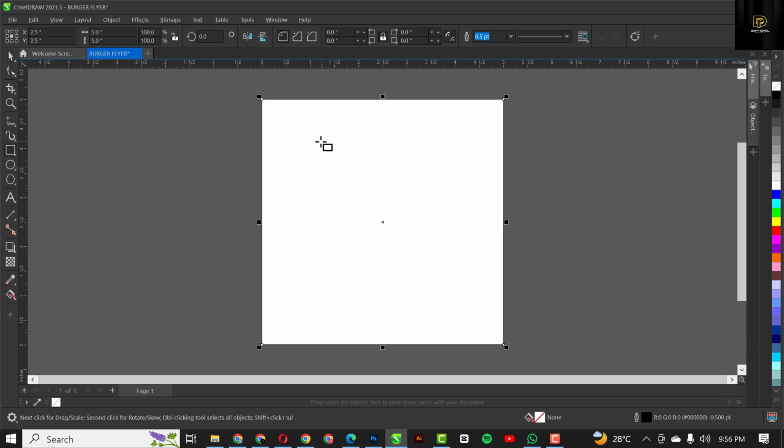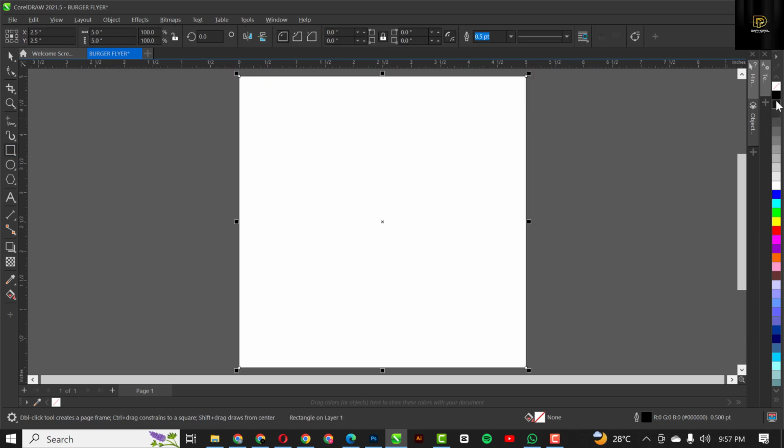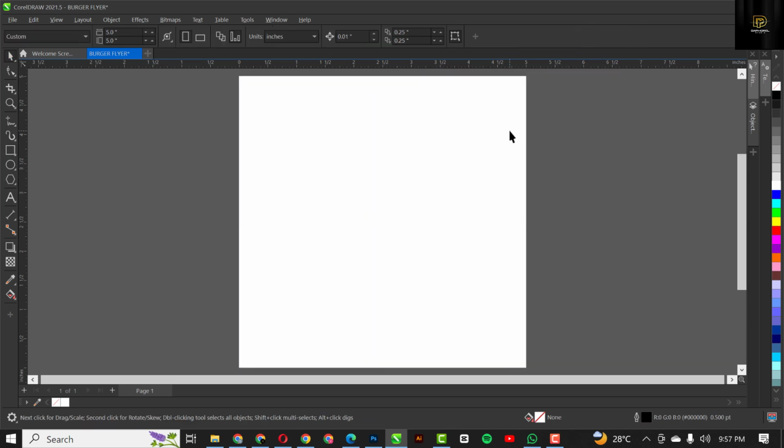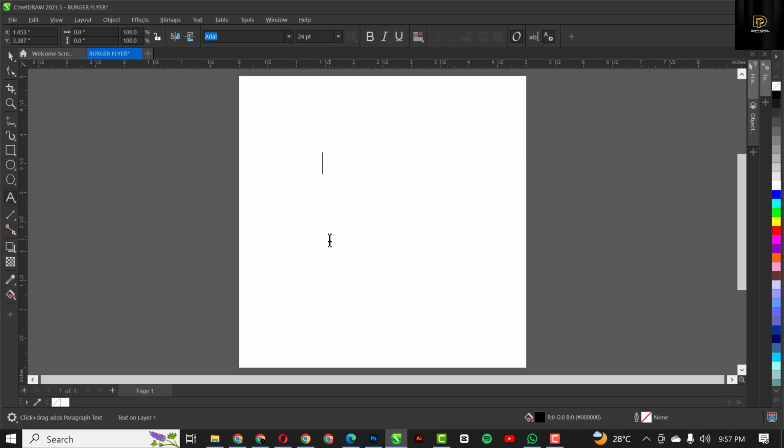Okay, so like we've done in the previous video, double click on the rectangle, and we're basically going to remove the outline and make this white. So this is what you have, the outline removed and the color white. The next thing I'm going to do is go over to my text and type out, of course, just burger.